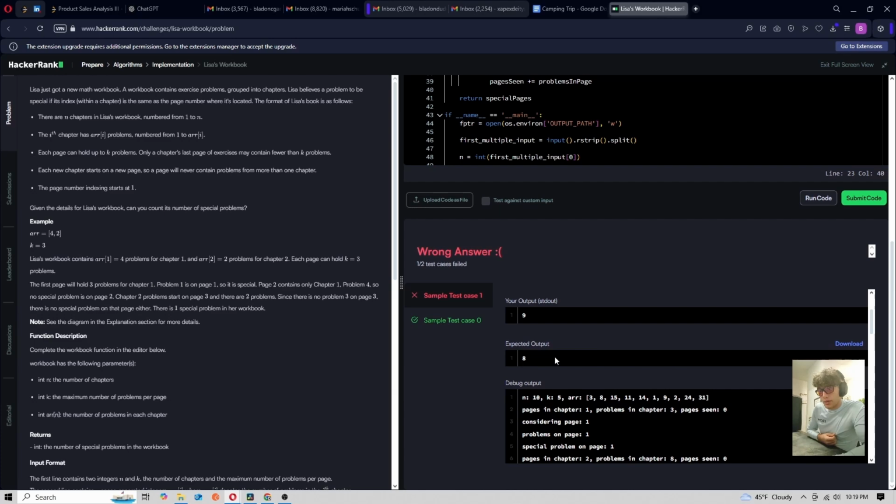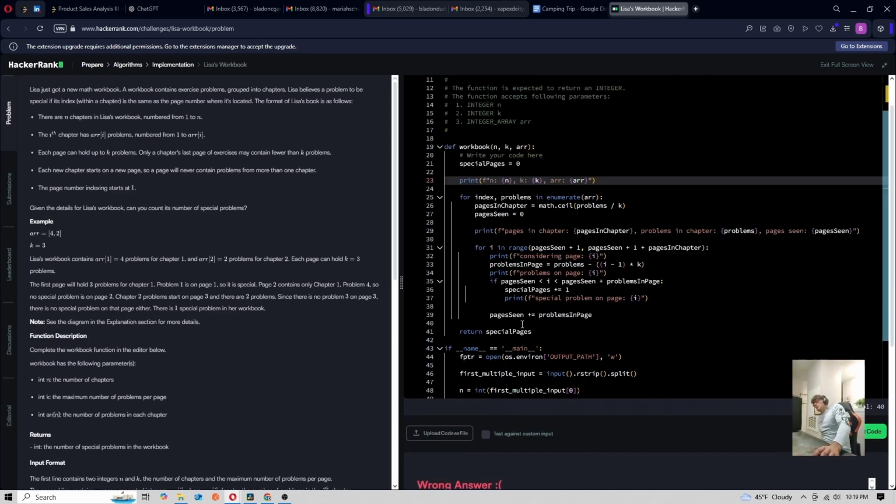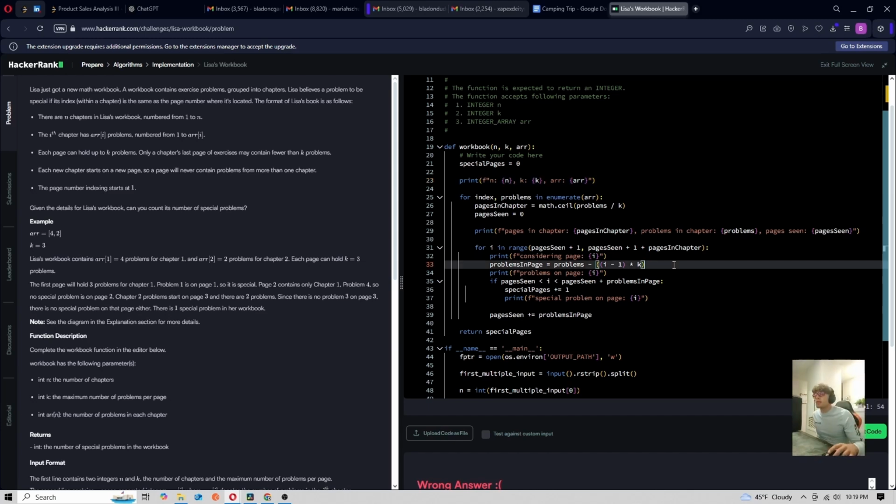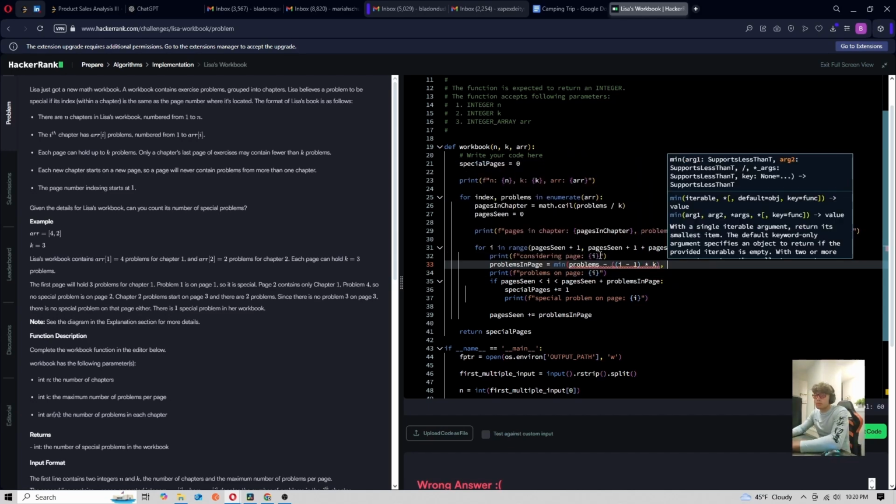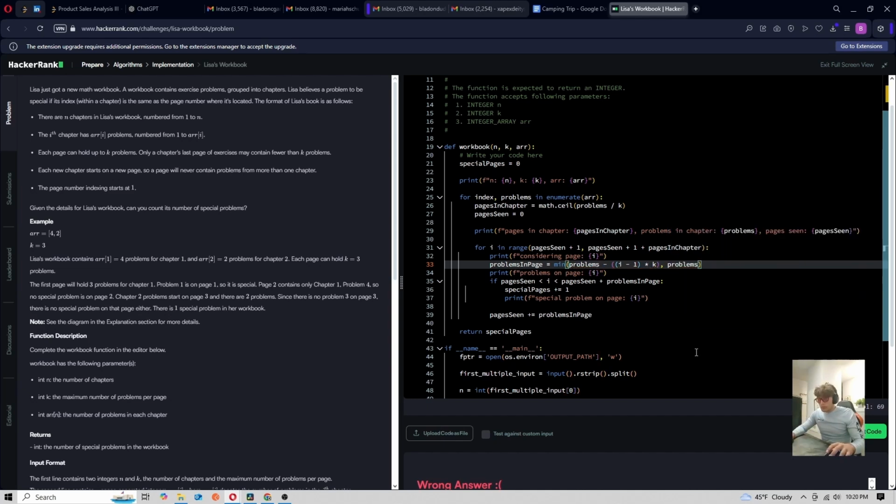Considering page 1, problem on page 1, again, is not 1. It's 3. Problems. No, it's not gonna work. And that's not gonna work either.